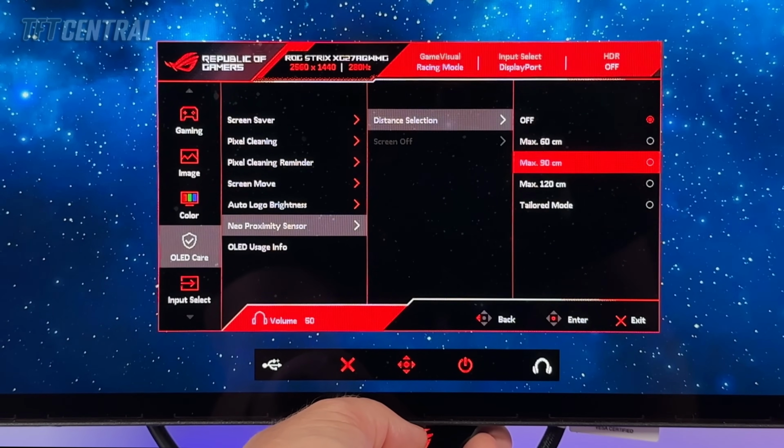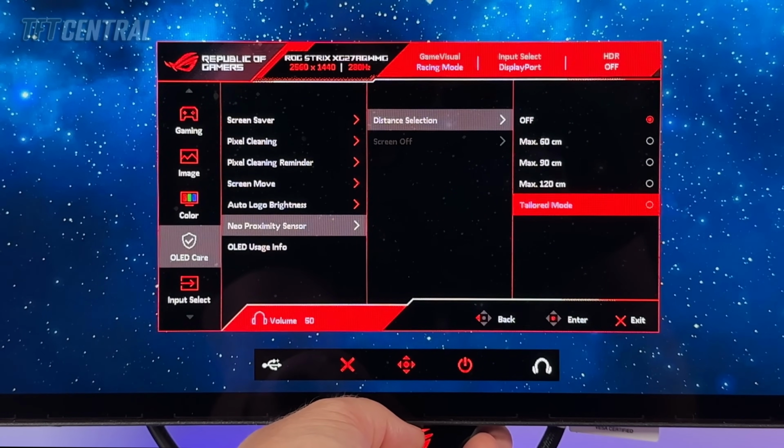You can set the maximum distance for your viewing position, or you can use a tailored mode here, which will configure it based literally on your viewing position. So that's a good one to run through if you're going to use that feature. We'd recommend it wherever possible because you might as well turn the screen off when you move away from it.